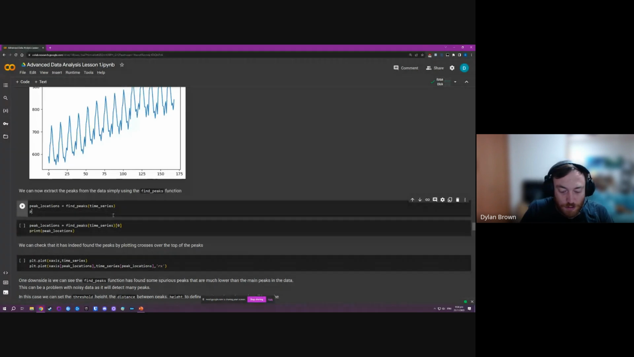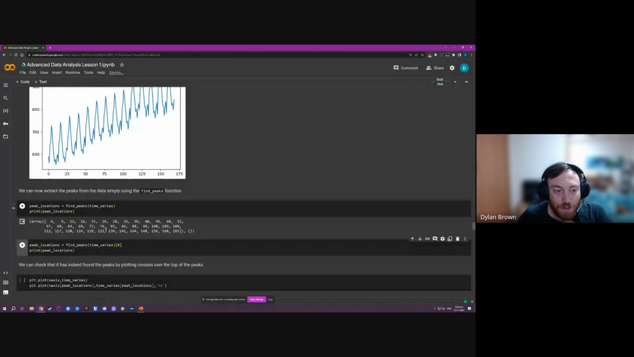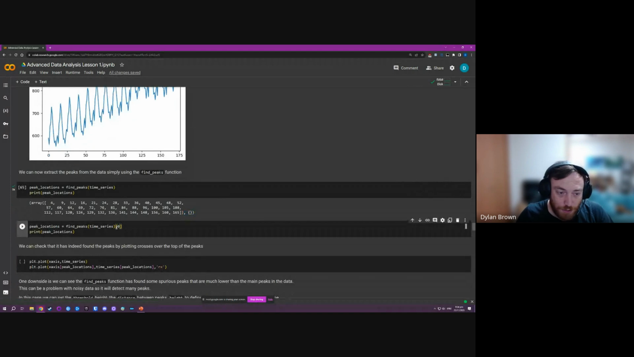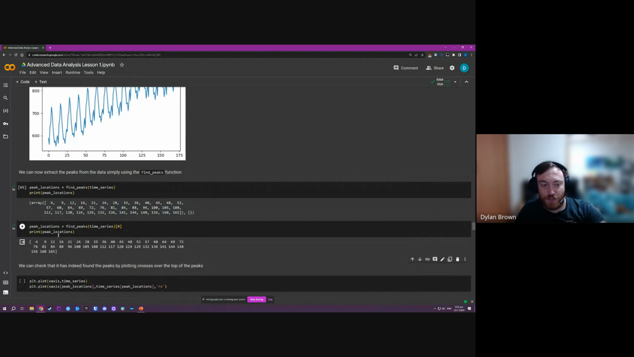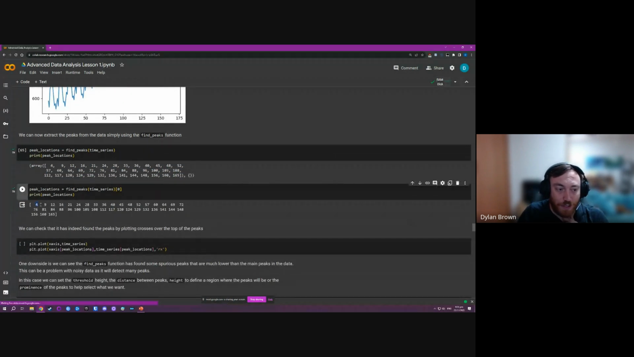That looks like this. It's just a big array of numbers, but it's got some other information there that we don't want. So that's why here I take the 0. This is the first element of this returned set of data, because I only want this array, which is the location of the peaks. And so you can see now this has just taken the peak locations.